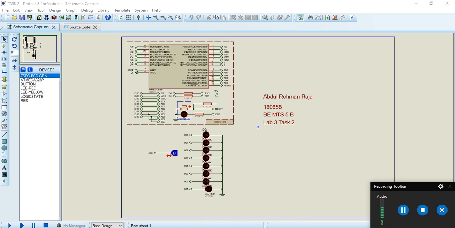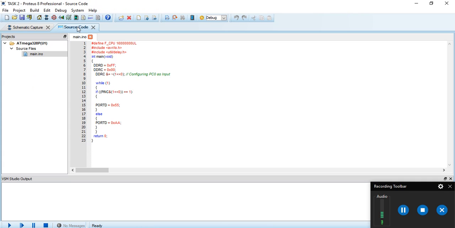So in our second task we are taking input, and based upon the input we are giving some output on port D. The input is taken at port C. So in this, if we have 0 input, it would give 0xAA, and if we have input of 1, it would give 0x55.